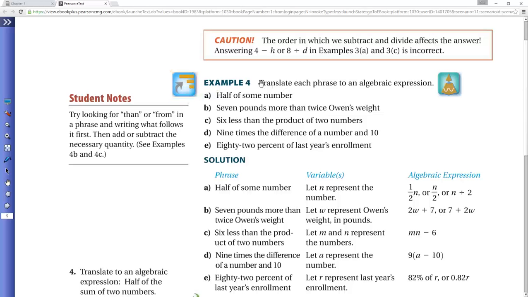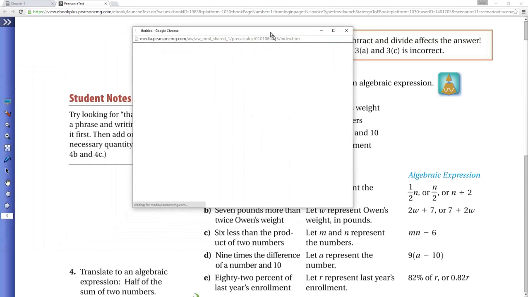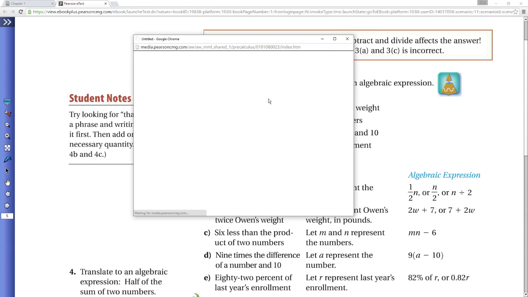Here is another nice thing in this software that's there. They're looking at this: translate each phrase into an algebraic expression. So here is an animation, and this is nice. This is a really nice tool. I'm not sure if my sound's set up right for you to hear it come through. It'll be coming through my headset, but you may not hear this.